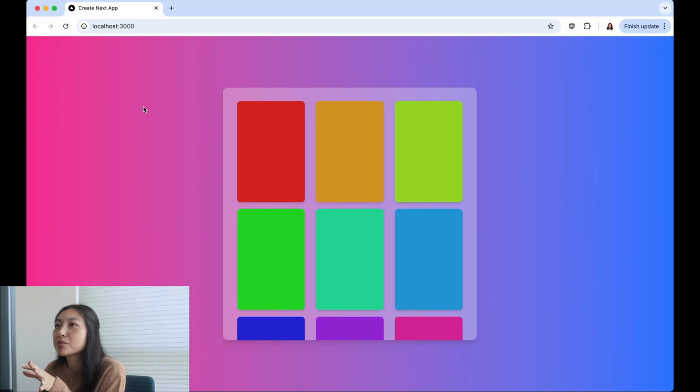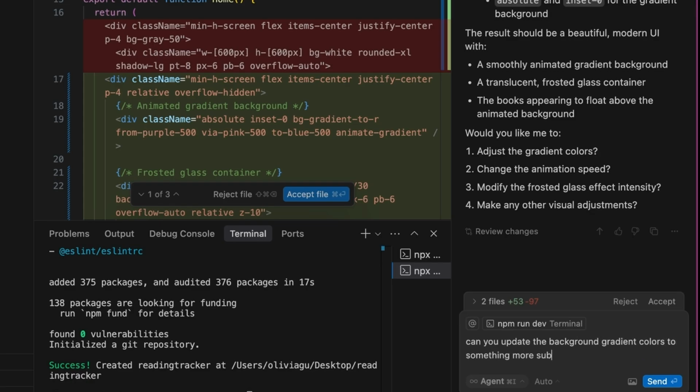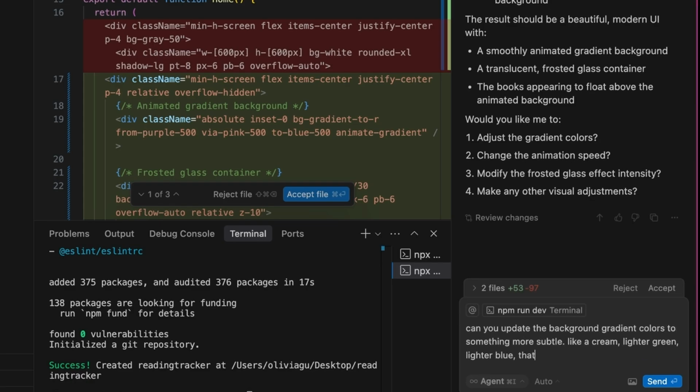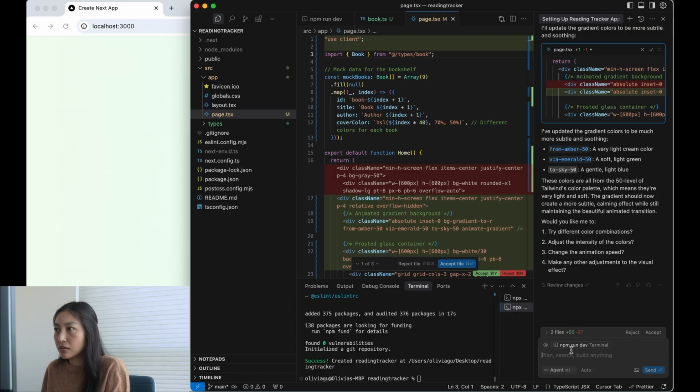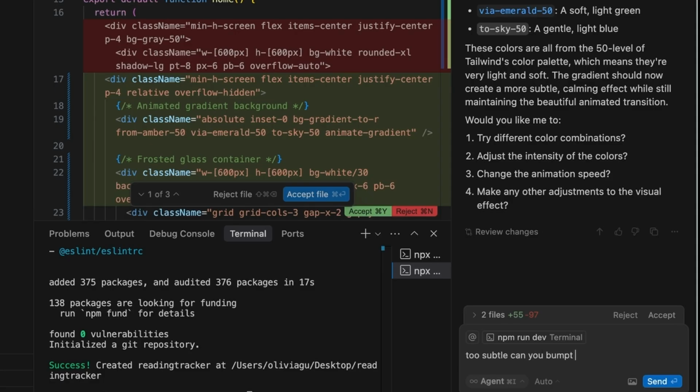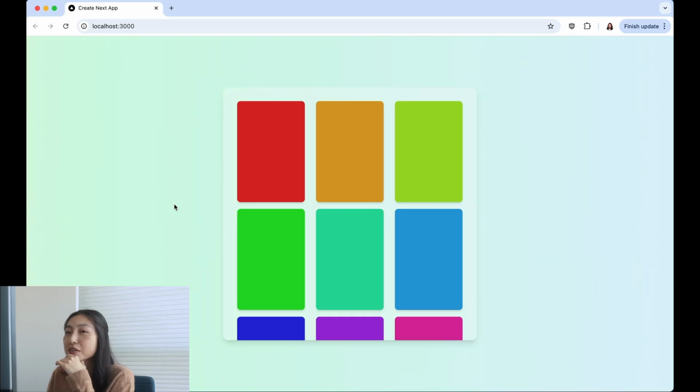So it's coming together. The purple and the pink looks a little crazy. I don't know how I feel about this animated gradient. We are going to press forward, but I might just change it to be a solid color after all.